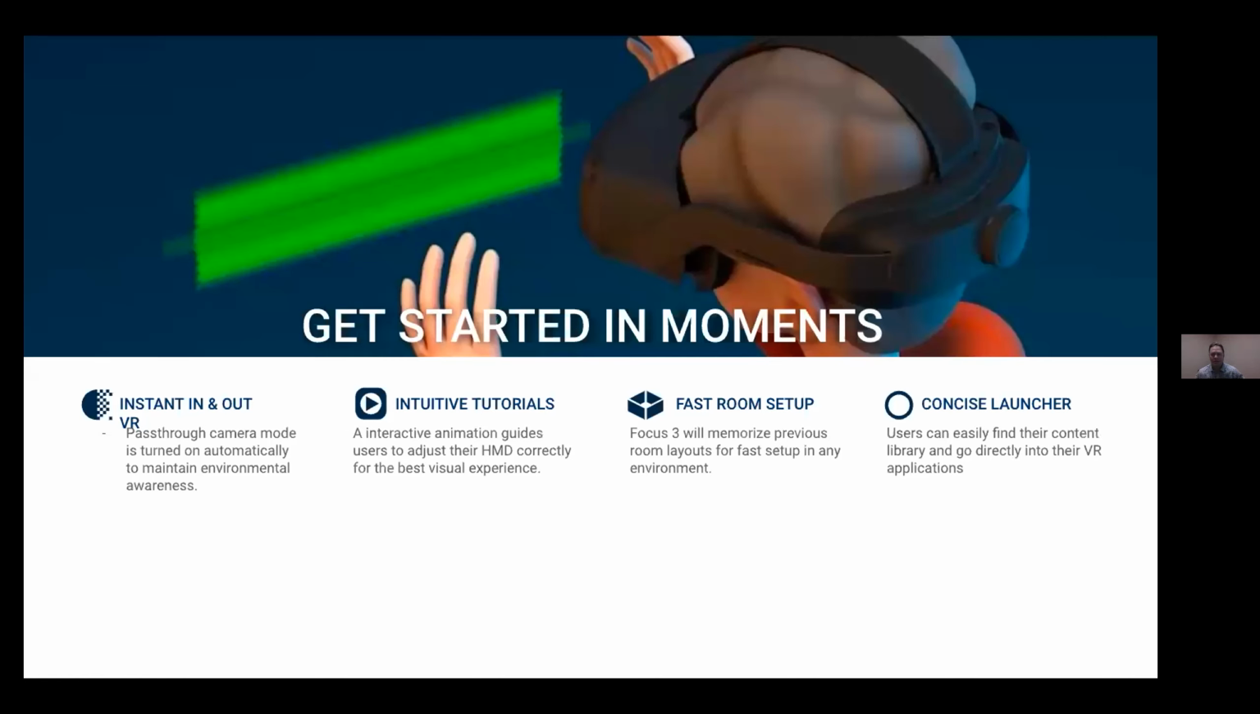And so you saw mentioned in that video that we have a thing called Kiosk Mode. We've basically created a bunch of different software and firmware features that make it easy to get started in moments. It's important in a learning environment to be able to get in and out of VR quickly. We have pass-through cameras that help the user maintain environmental awareness. So when you put the headset on, you're not just immediately in the virtual world, you still can see the real world while you set up the experience.